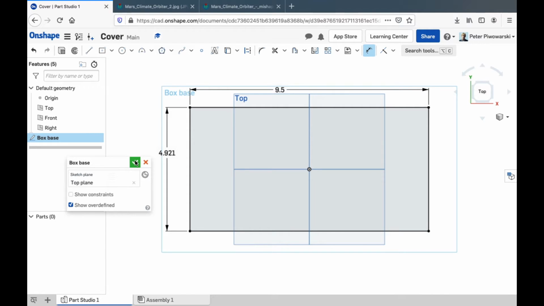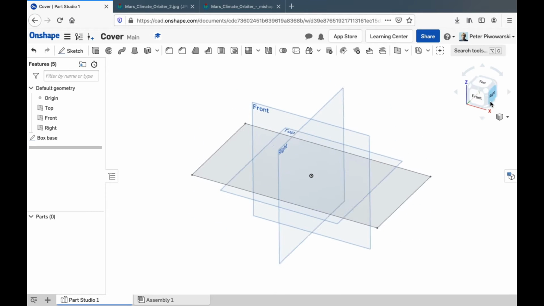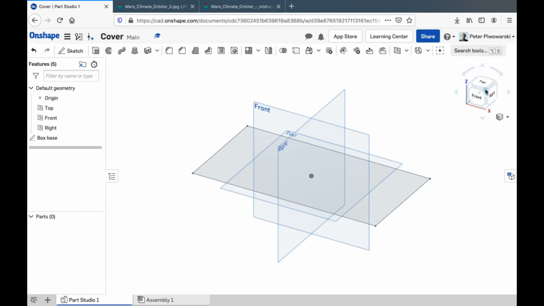And then I'm all done with this now, so I'm going to click the green check mark. And now I just clicked on this corner of the view cube here. Now I have my nice rectangle all drawn out, and I'm ready to turn it into a 3D feature. There's several different ways that you can turn this two-dimensional shape into a three-dimensional feature, but the one I'm going to use is called an extrusion.